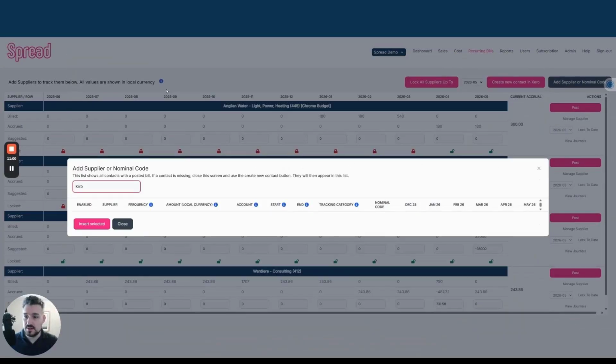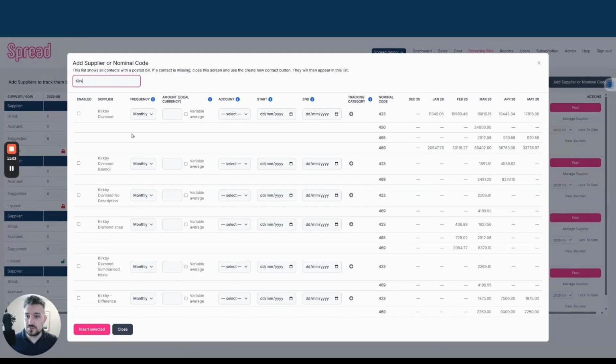Just go to your supplier list, you can carry out a search, global search in Xero.